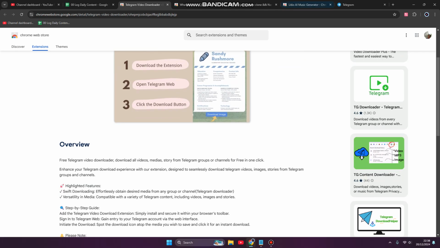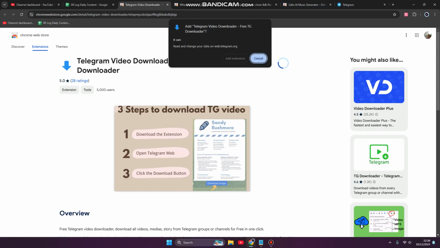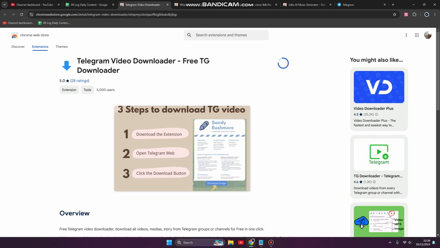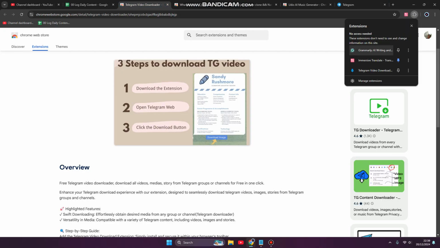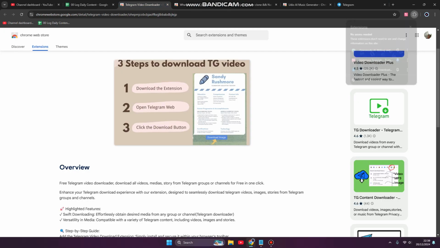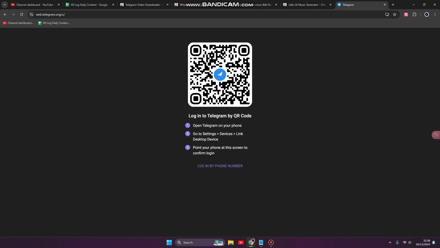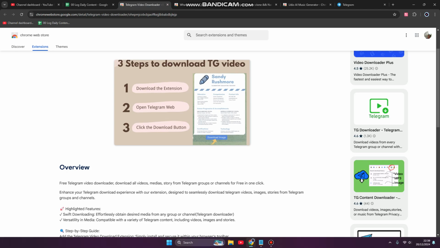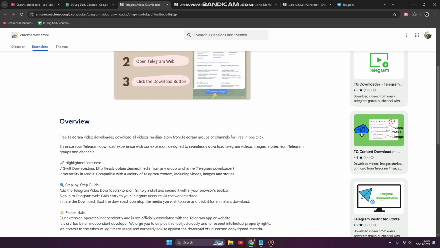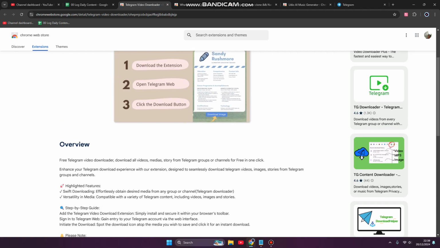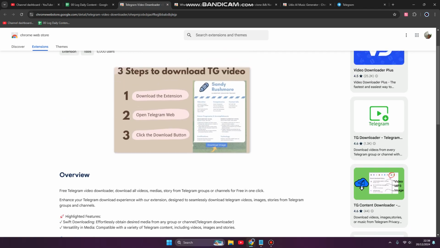And here you can try to add to Chrome in order to use it. Add extensions, and this is the step to download or download the extension. Yes, we already downloaded. Open Telegram web, so you can log in your Telegram by QR code and so on, or log in by your phone number and click the download button if you want to download the image, videos or media from your Telegram group or channels.